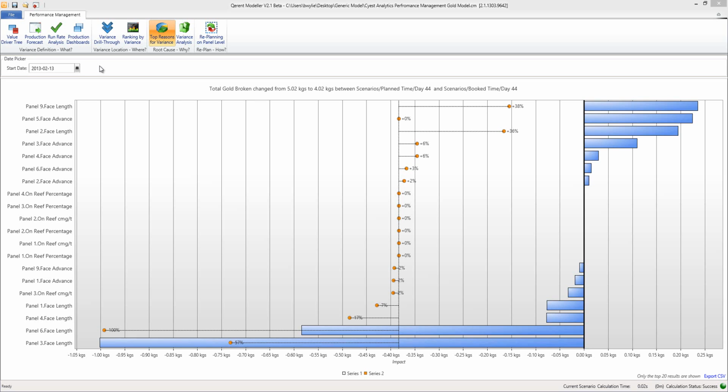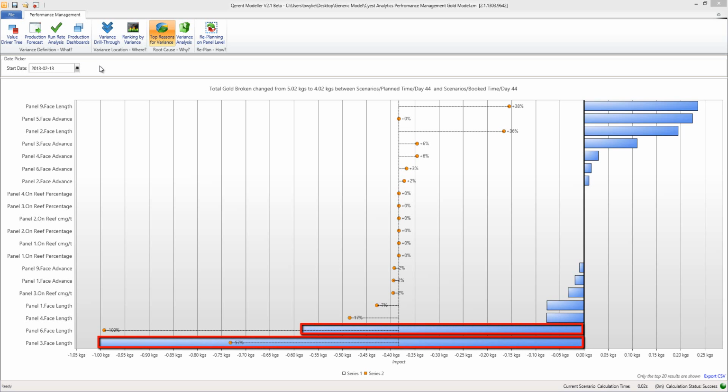The graph shows the percentage variance of the driver and the absolute impact on the production between the plan and the actuals. As expected, the panels which were identified as performing the most poorly compared to plan, being panel 3 and panel 6, have drivers that perform poorly and give the most significant negative variance to plan.